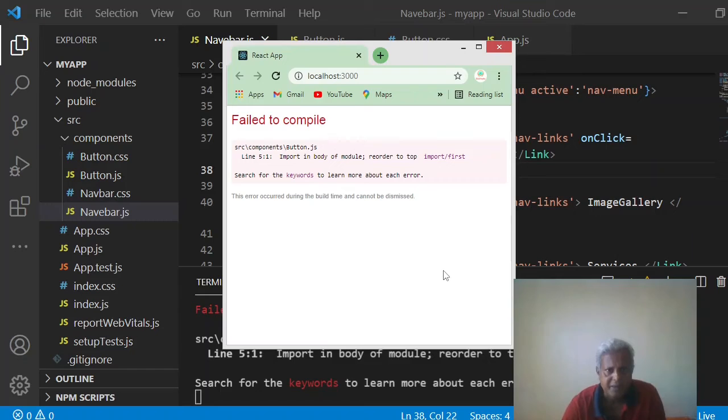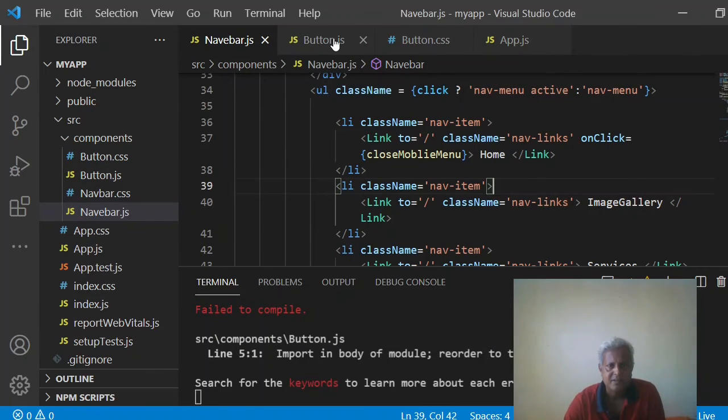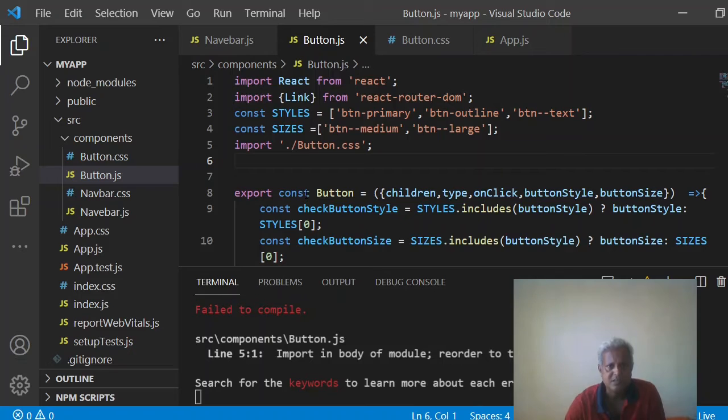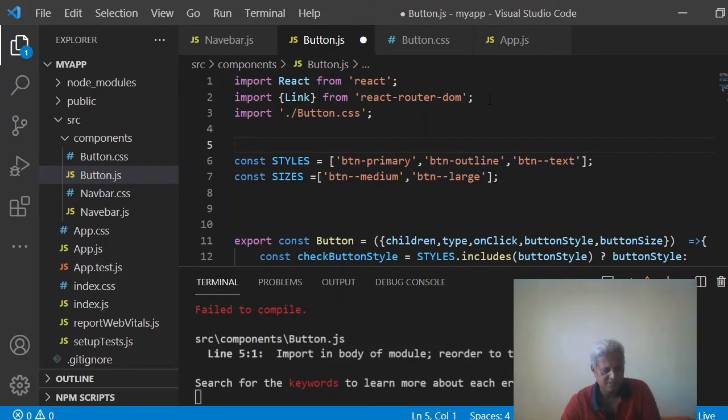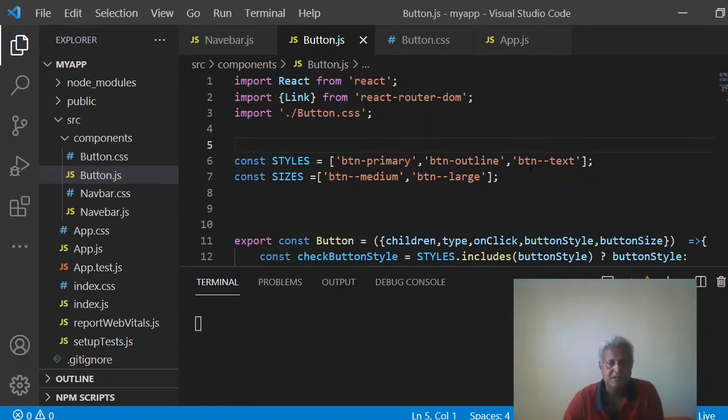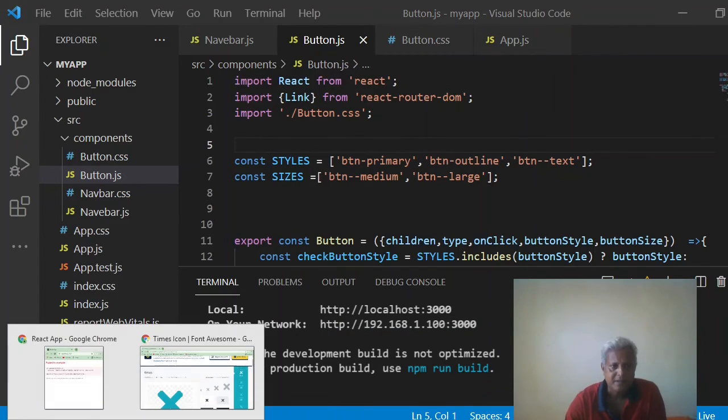Import in the body of module. So inside the button.js line number 5, inside button.js, import. I cut this with Control X and place it here at the top, because this is coming in the line of variable. Now save, refresh.